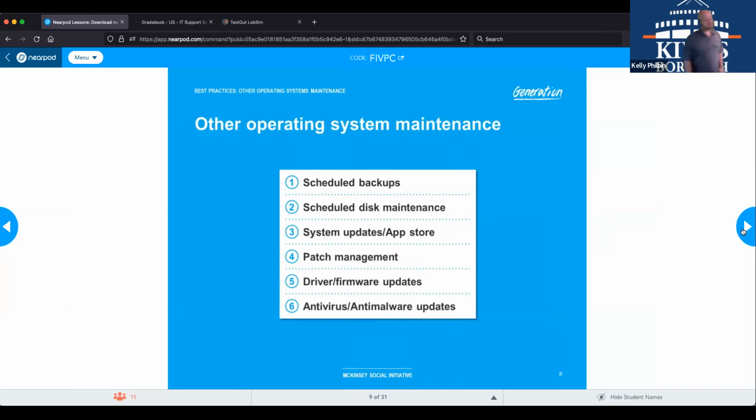All right. Other operating system maintenance that we'll get into: scheduled backups, disk maintenance, system updates, patch management, driver firmware updates, and antivirus.